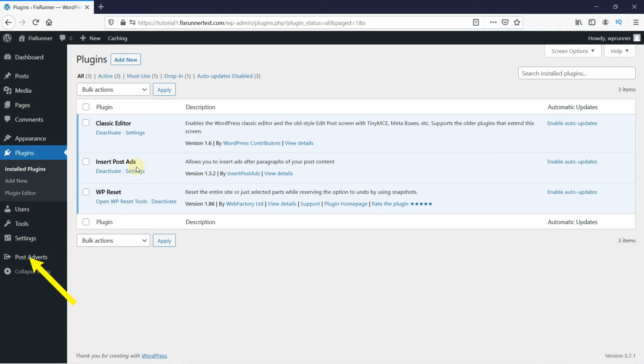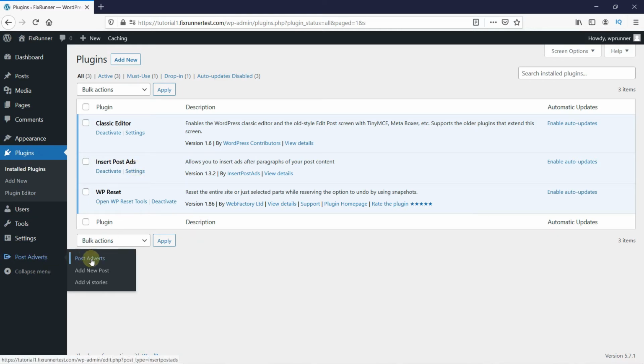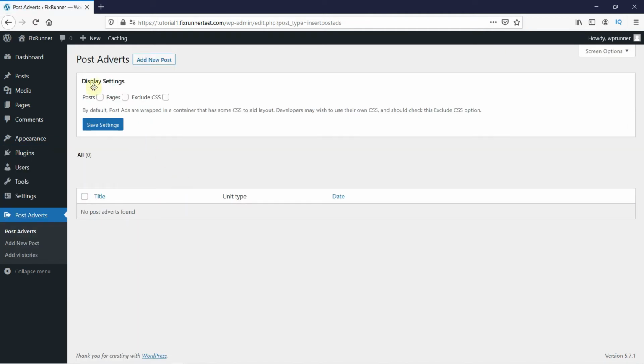Now, if you notice, you'll see the Post Adverts icon on your dashboard. Go to the icon and click on Post Adverts. Now, in the display settings, select where you want to display the adverts. I'll select Posts, and then click on Save Settings.